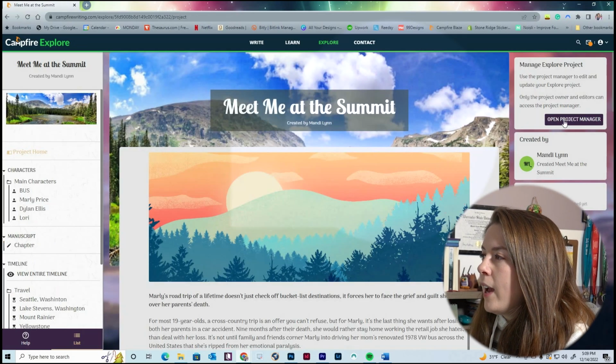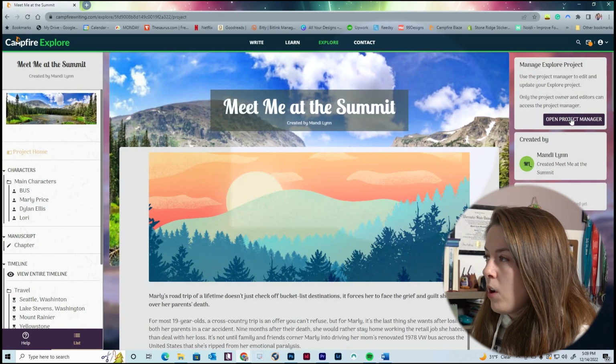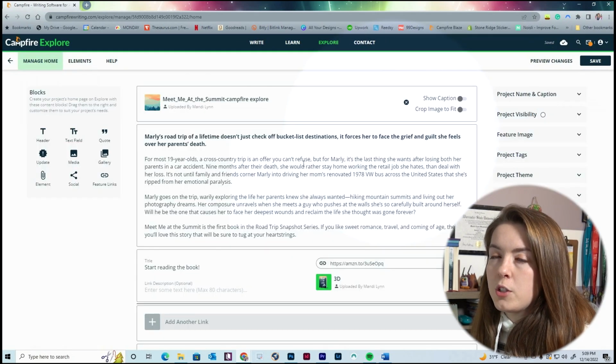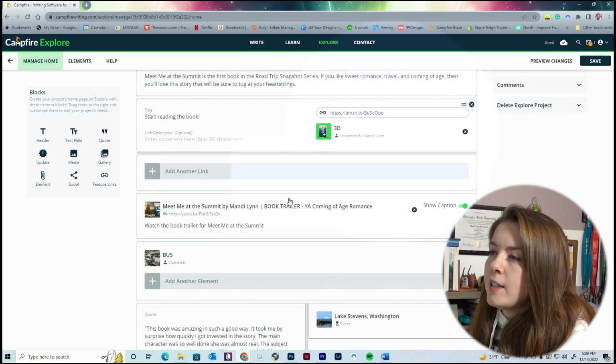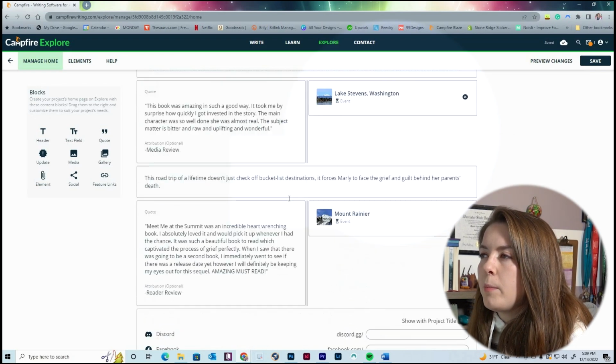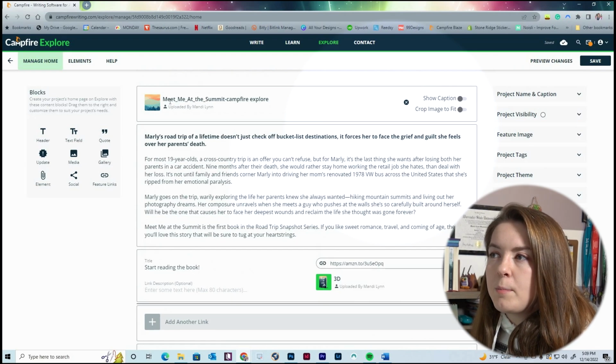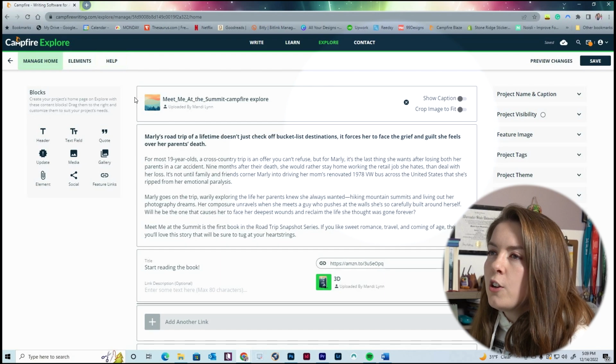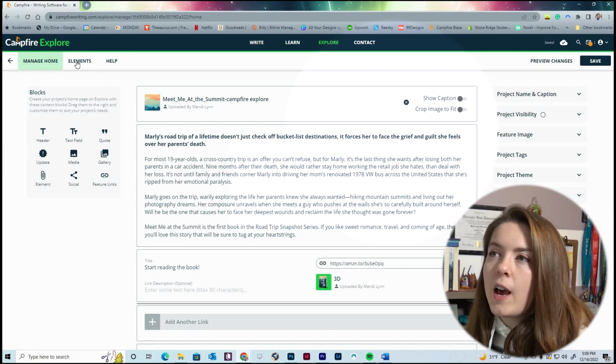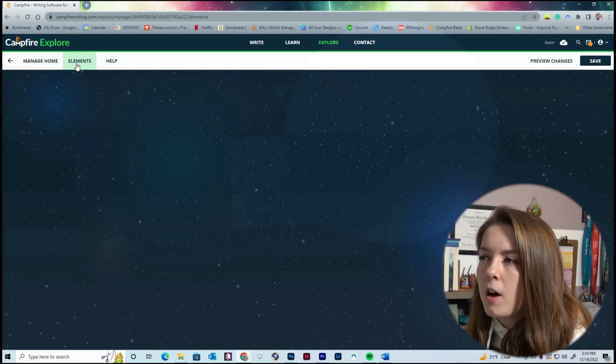So I'm going to go ahead and click the Open Project Manager because this is the page that you guys will get when you first start creating your Explore page. So mine is actually filled out quite a bit, but I'm going to talk you through how you can create one for yourself. The best step to do next is to actually choose your element, and we're going to do that by clicking the Elements tab up here.